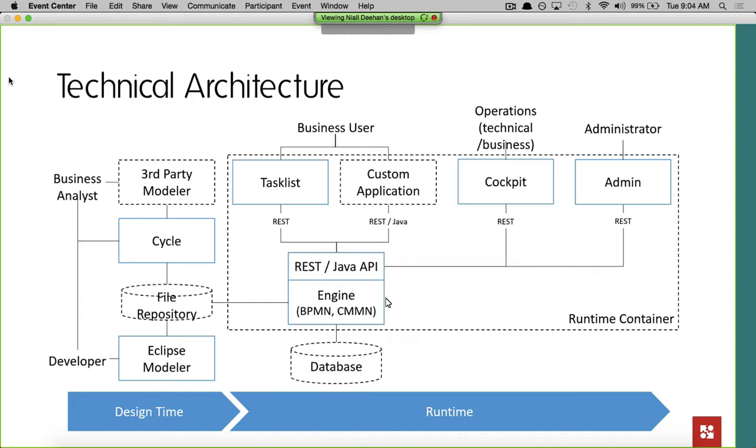Tasklist, for instance, is used for users who actually act within the process. Cockpit is used more as an administrative tool for organizing and reporting on processes. You can also see that we have the Eclipse modeler at the bottom left, where you can create models that can then be made executable. And we also have Cycle, where we can synchronize third-party models so that they can then be edited and made executable.